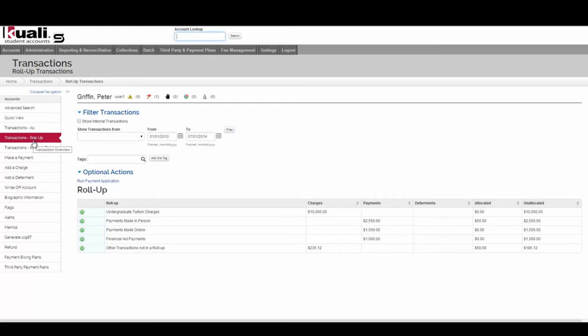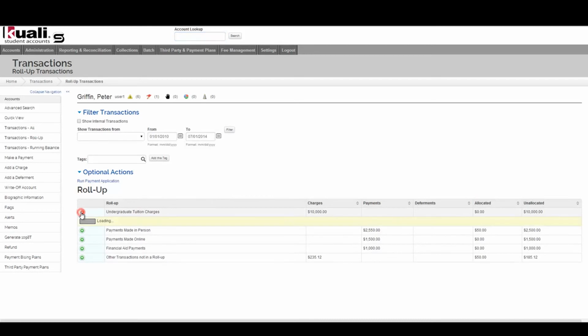That says course fees. On this student, again, you'll see that all our alerts and things are still registered on the top line. We can see that the student has these different rollups on their account. And if you drill into each of the rollups, you can see the individual transactions that make them up. So inside of undergraduate tuition charges, I think there's just one tuition charge of $10,000. But if there were several, they would all be rolled up to one line.